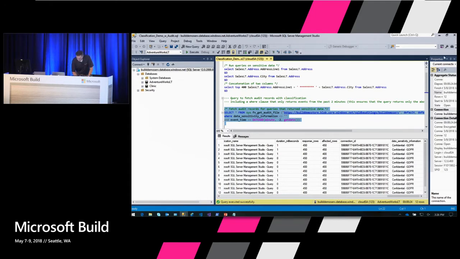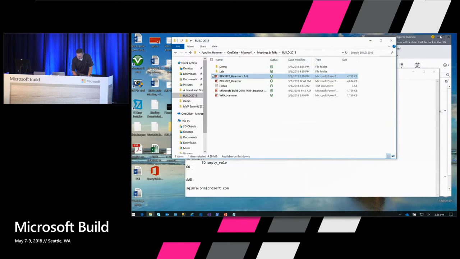Okay, I'm going to pause here because I want to invite Richard up on stage. Richard is from Redgate, and what Richard is going to show you is he's going to pick up where I'm leaving off.